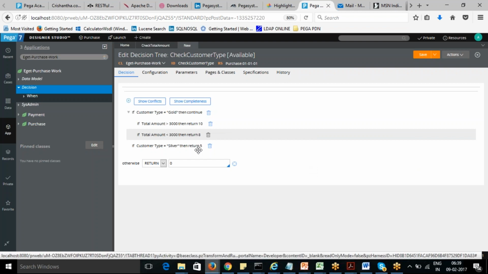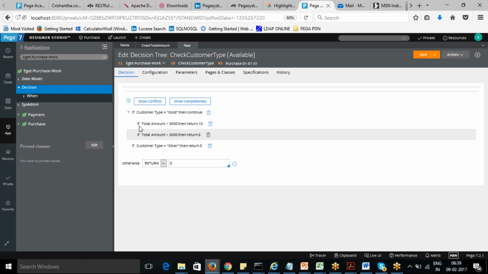So if it's silver, then directly you get 5. If customer type is gold and total amount is greater than 3000, it returns 10. If it is less than 3000, it returns 8. So this way we can generate the logic. This is nested, and I can nest once more. I can say continue, and again it will be a nested if. It is like a tree-like structure, so that's why it is called a decision tree.